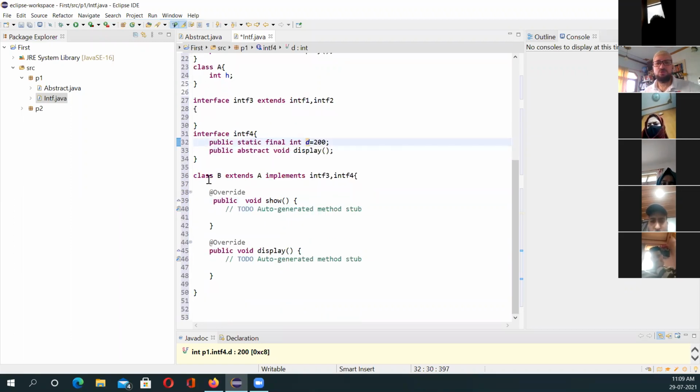Class B inherits class B, implements interface F3 and F4. Whatever is in F4 and whatever is in F3 that goes into the class B.